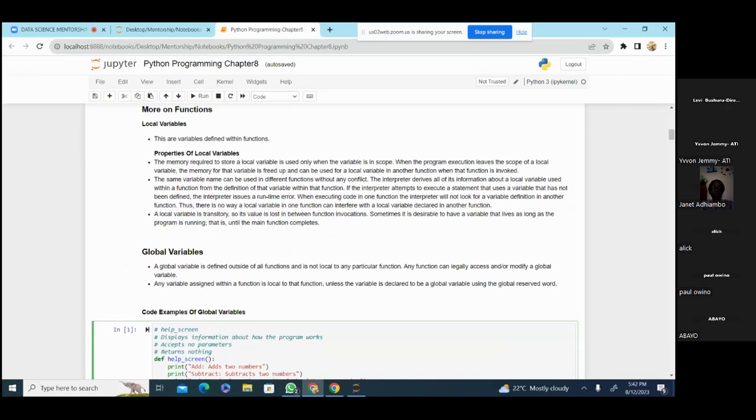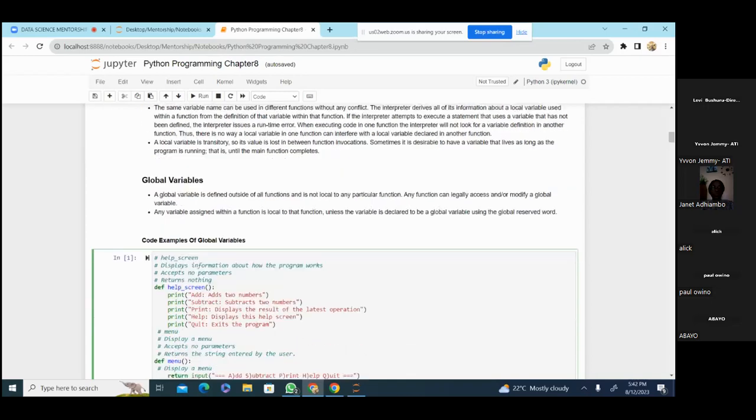So I would like you just to know the definition of a local variable. They are variables defined within functions. While a global variable is defined outside functions, and it is not local to any particular function. And the other thing about global variables: any variable assigned within a function is local to that function, unless the variable is declared to be a global variable.